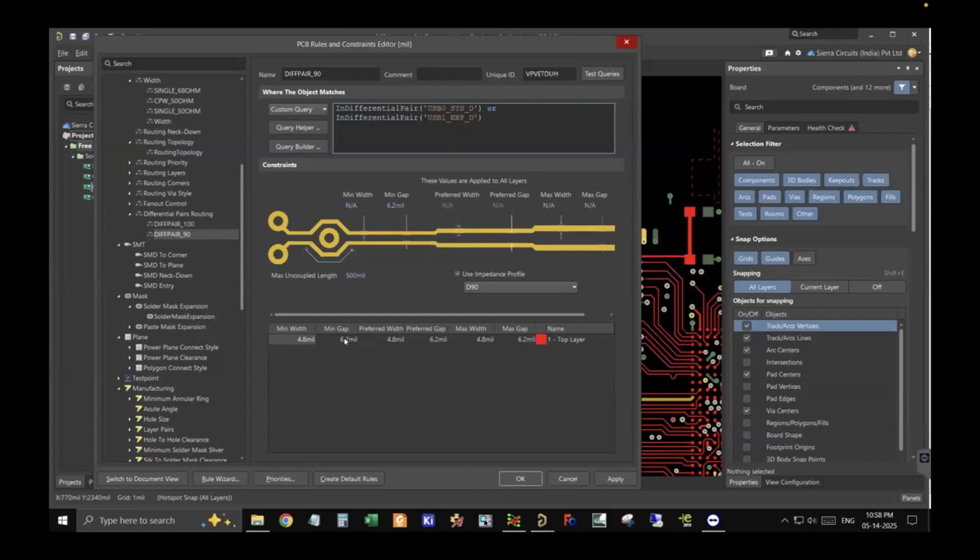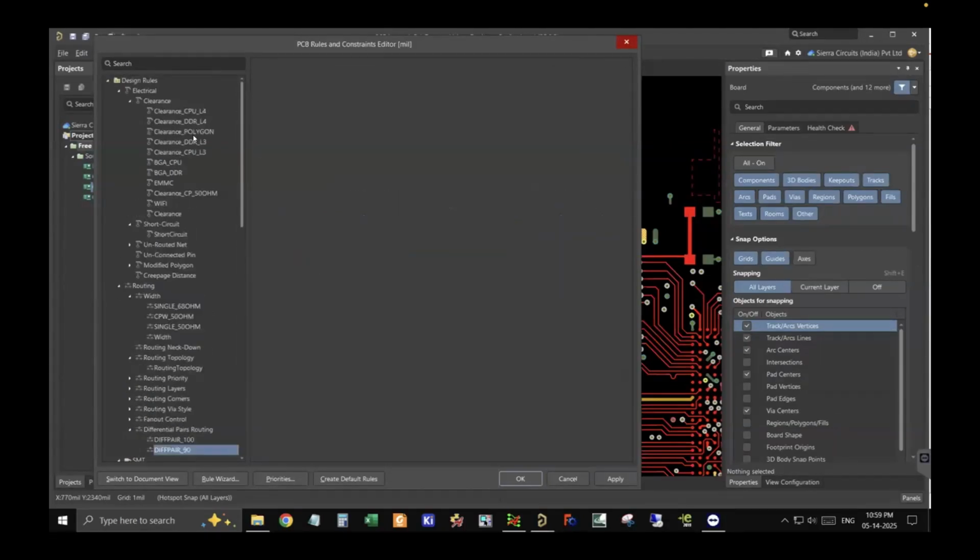So the line width is 4.8 mils, and the gap between the differential pair is 6.2 mils. So this has to be set first of all. This is on top layer because we are going to route it on the top layer. Then you have to set the clearance rule.